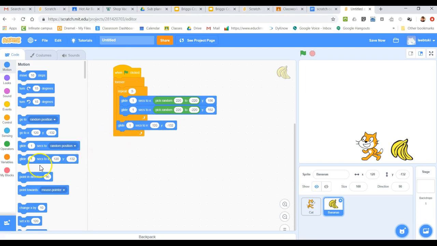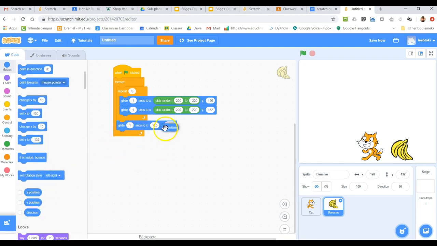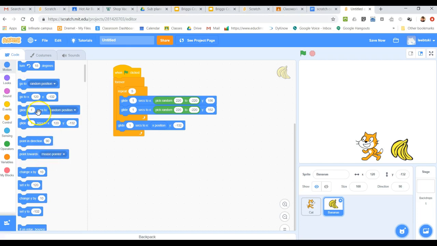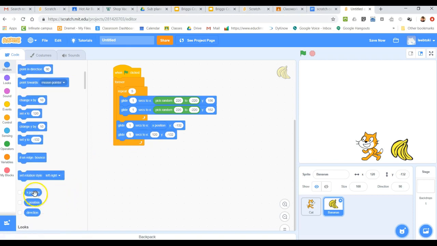And what I'm going to do is I'm going to have him glide 1 second to the X position. Now the X position block is down here in the bottom. So there's X position down to negative 132. So wherever he is, right or left, he's just going to drop. But now I want to duplicate that. Or actually, I can also go to motion here and drag another glide in there. But this glide, I'm going to make it whatever his X position is, and I'm going to change it back to 156, which remember is about to the top of the screen.